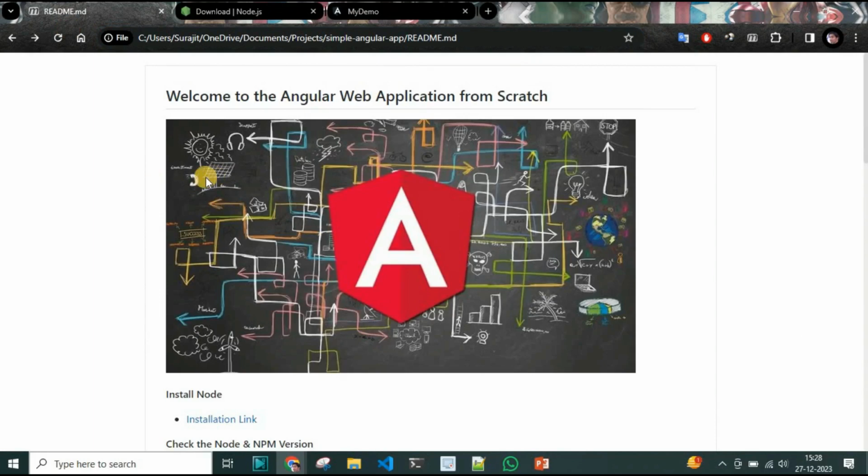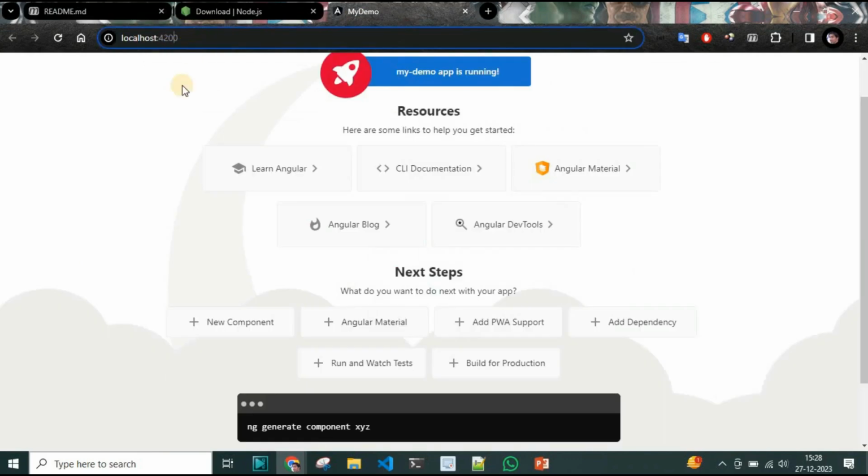In the next video, we will see how we can add Bootstrap styling in the project, and we will add the login form with the login route. This will be localhost:4200/login.